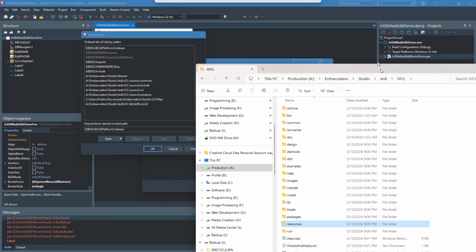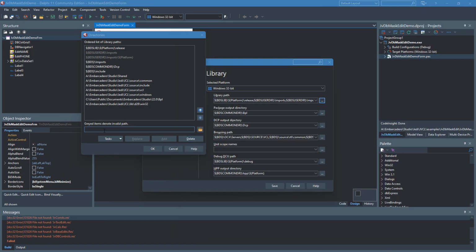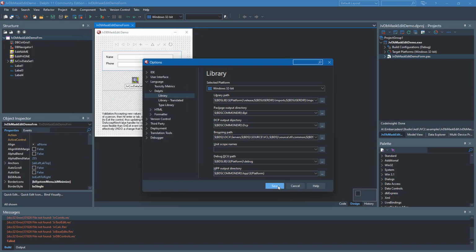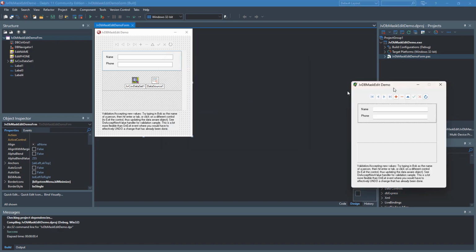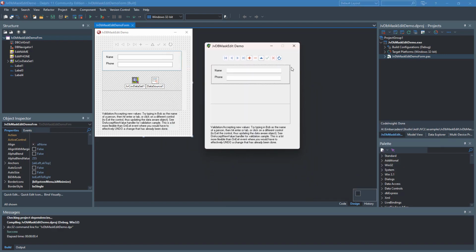So what we need is, okay, so we're going to paste this here. We're going to do common. Then we're going to do resources. And then we're going to do run. Click on OK and click Save. And then we should be able to run it now. And there we go. So that should take care of everything. Everything should run now without an issue.